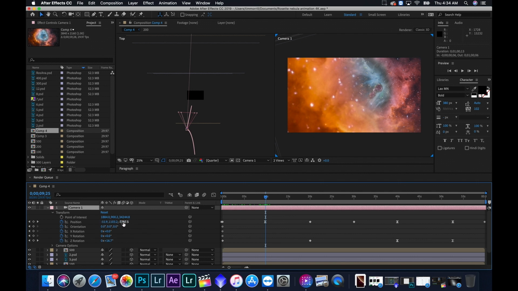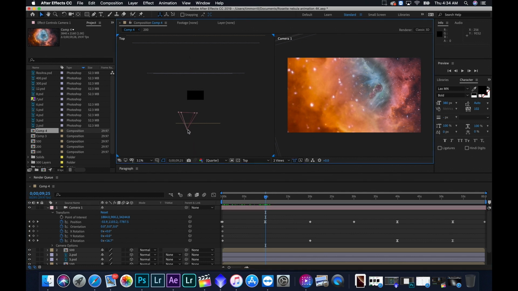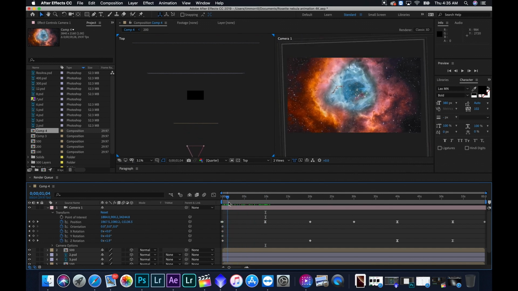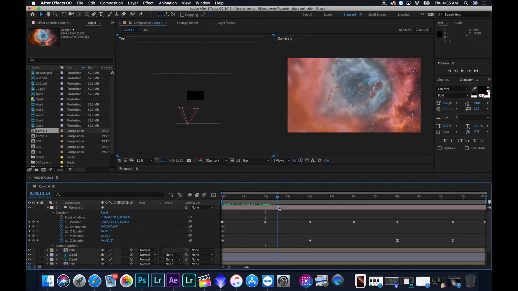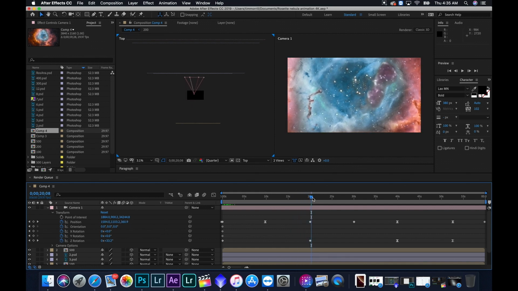So what you do is this value is the Z axis or position, which moves it forward, so it's getting closer to each layer, and this axis here moves the camera from side to side, and this moves it up and down, and this down here, the Z rotation will rotate the camera, so it gives it that twisting effect. So you can kind of just scrub through.